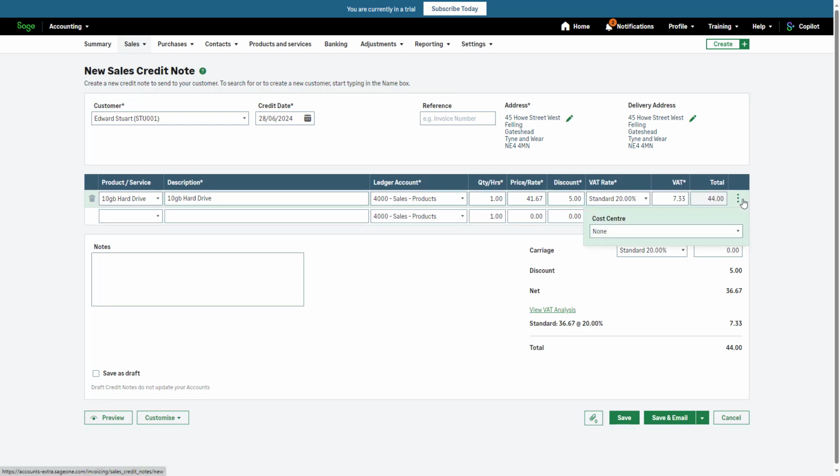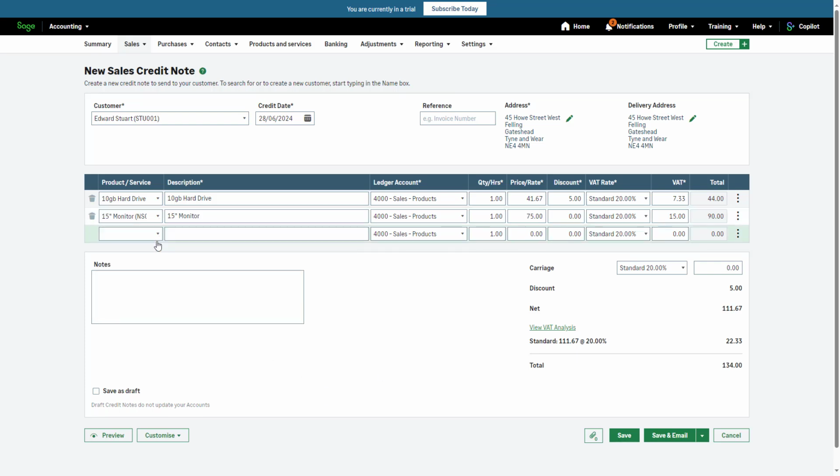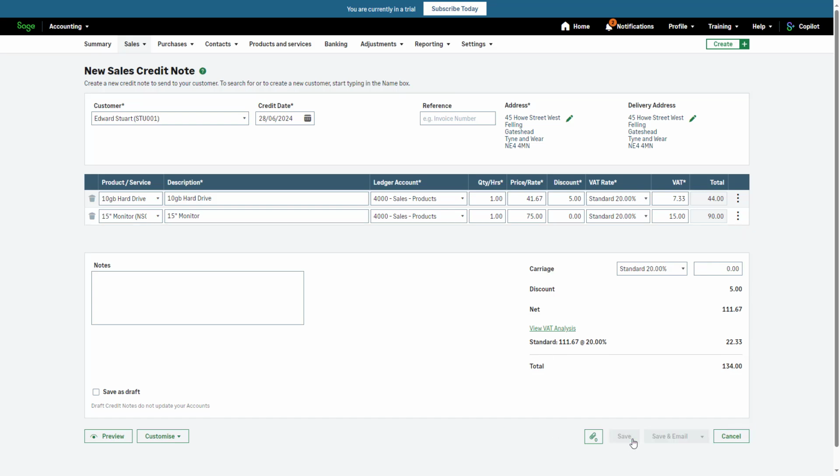Use this icon to add analysis types to your item line, such as cost centers or departments. Repeat the process to enter additional item lines to your credit note. Save the credit note by selecting one of the options available.